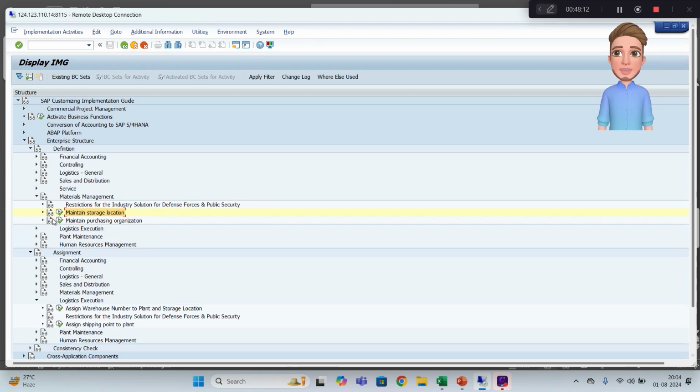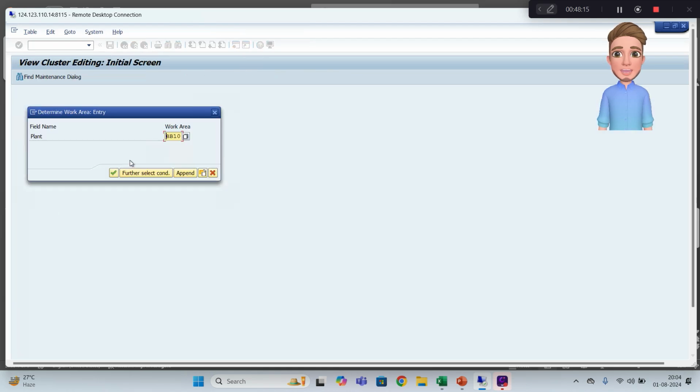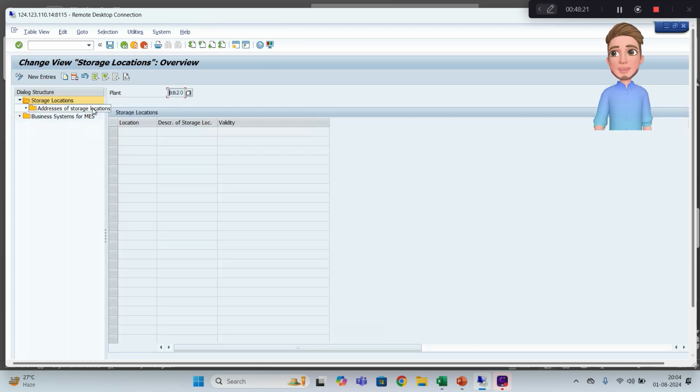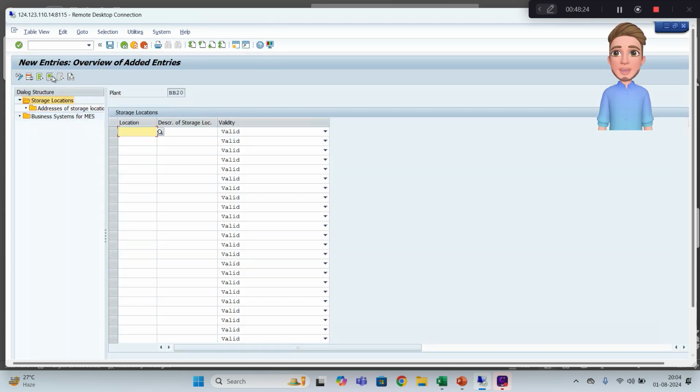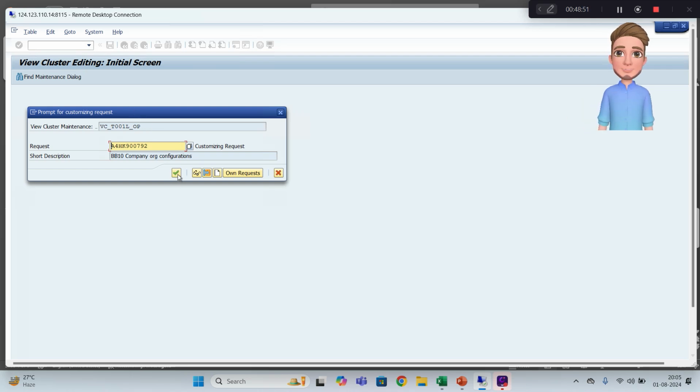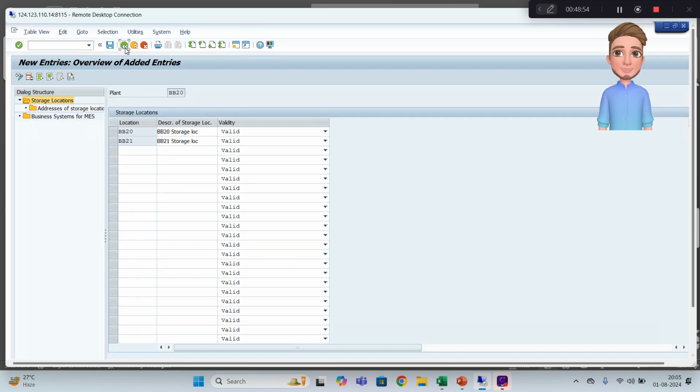So come back, again click maintain storage location. Now you select your BB20 as the plant. I'm going to create storage locations here, new entries. So BB20 storage location, then BB21 storage location. Enter, save. Done, save, back.